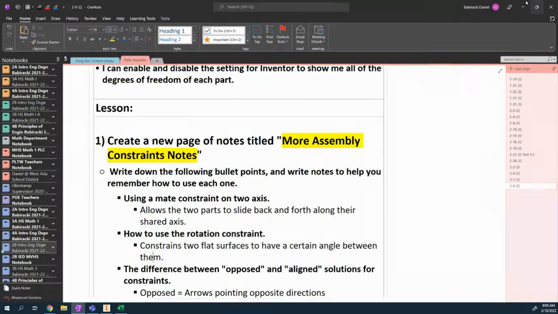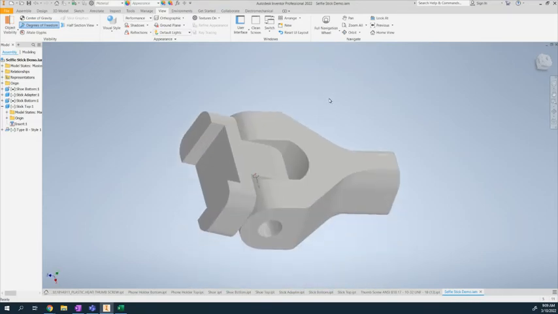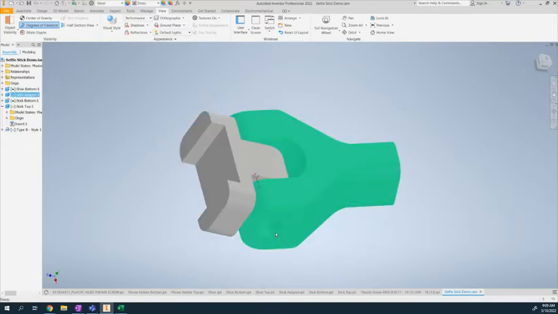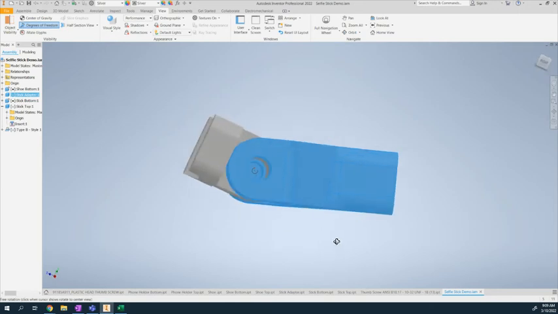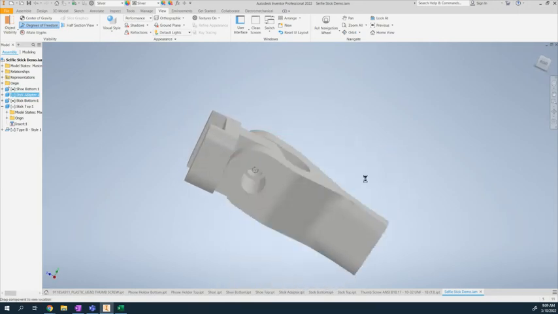So, the rotation constraint is super useful to keep things from spinning. So, going back to this example here, we have this piece that is pinned, and this piece is allowed to pin because we went ahead and constrained using a mate constraint with center axes. As you can see, that line is right in there. We have a little arrow that says it can still spin.